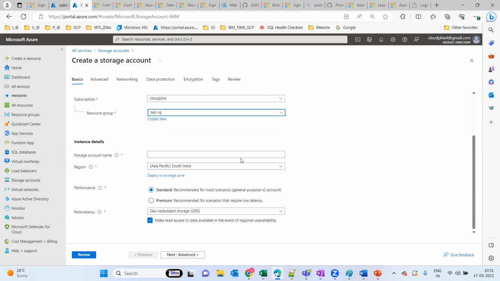Okay, now provide the storage account name. The storage account name must be unique across the world, and use lowercase letters, with 3 to 24 characters.